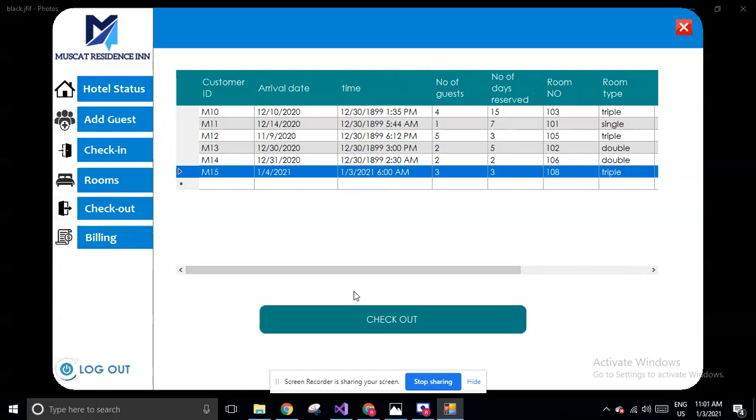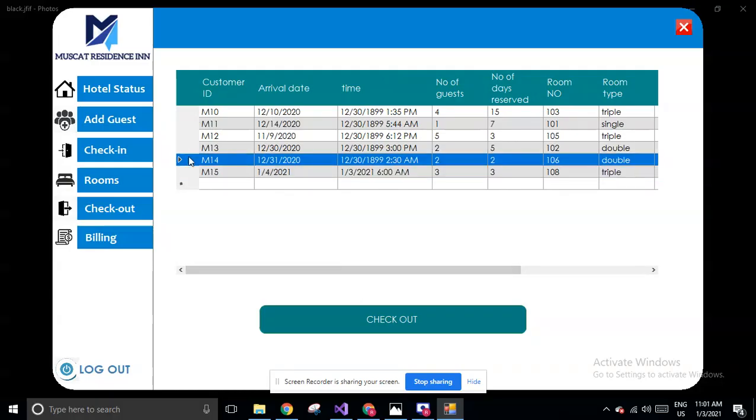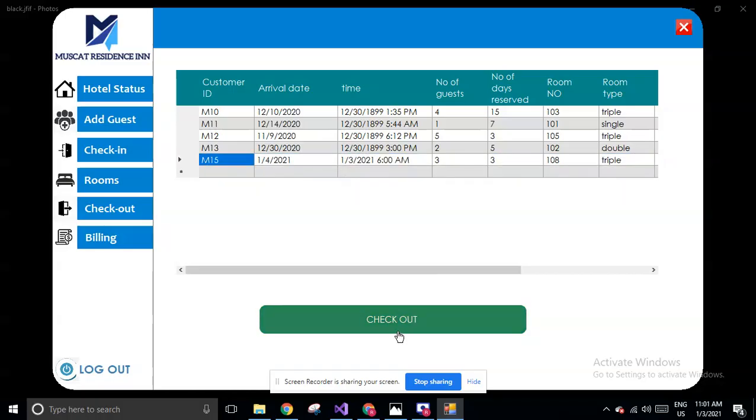So this is the checkout, which basically does this: if I want to check out any customer, I can just check out. And what it will do is delete that record of the customer from the system.